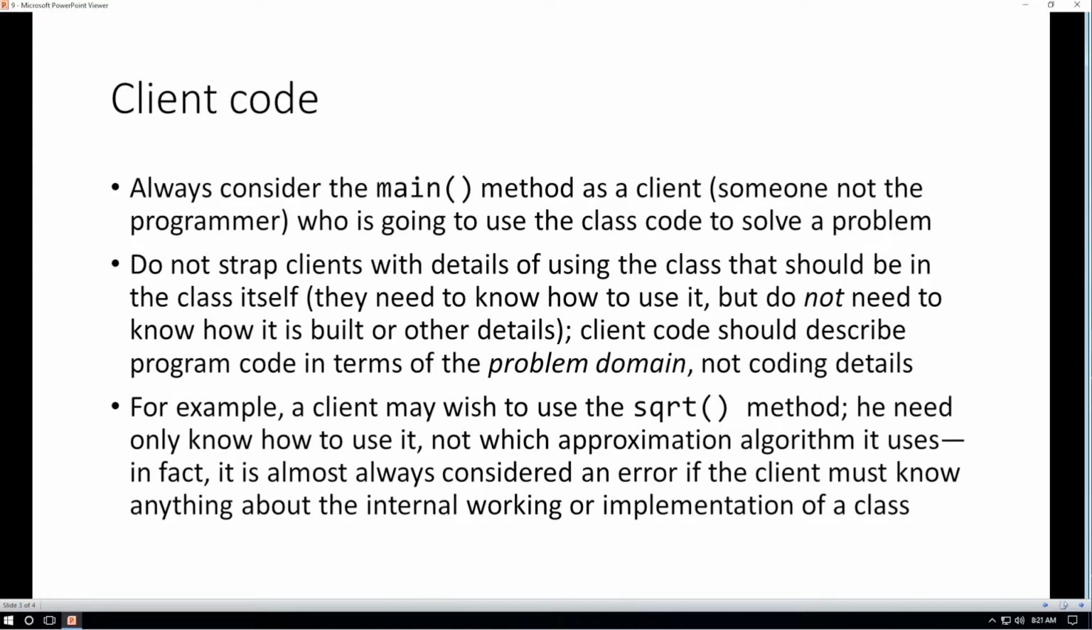An example here is the square root method. There are different approximation methods for computing the square root. None of us really care. When we call the square root method on the math class, we expect to get back the result of the square root of the number we asked it to compute. That's all. We just want the answer.